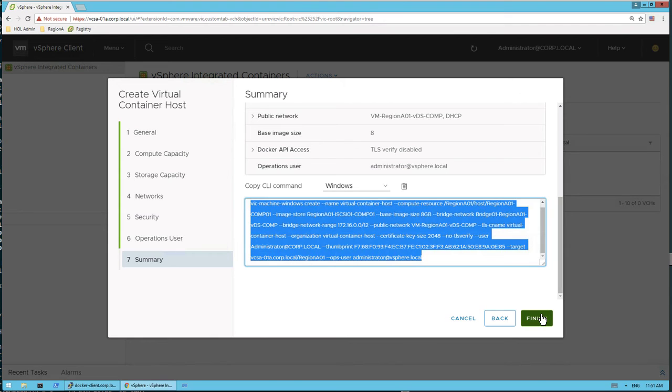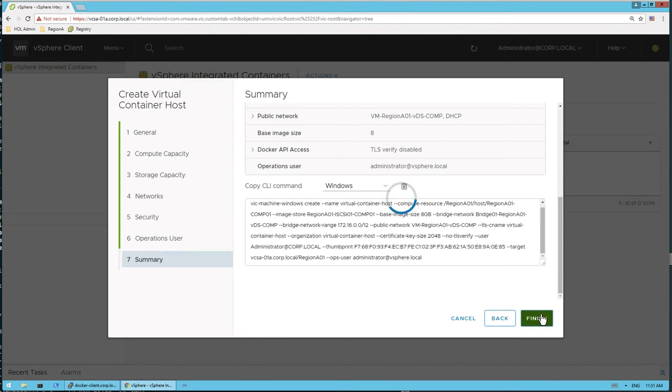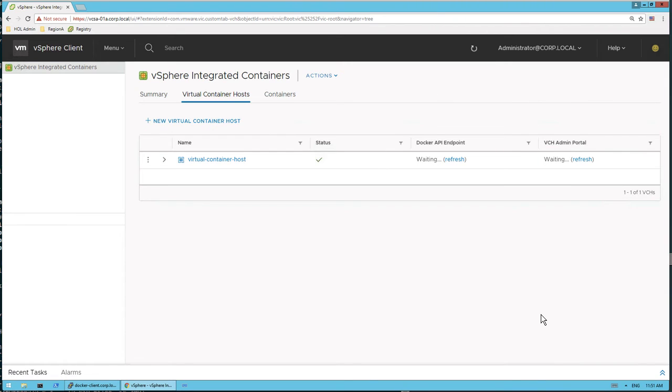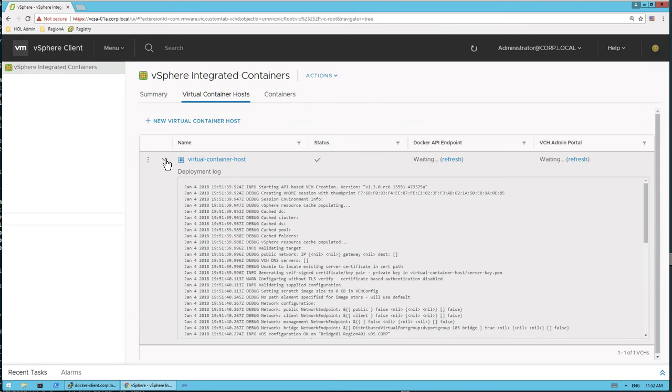So I'm just going to hit finish here, and wait a few seconds for the plugin to talk to my API server and get this created. And this will take me back to the plugin view that we had before. So as you can see, my virtual container host is getting created here. If I expand this little arrow, it's going to take me to the creation log.